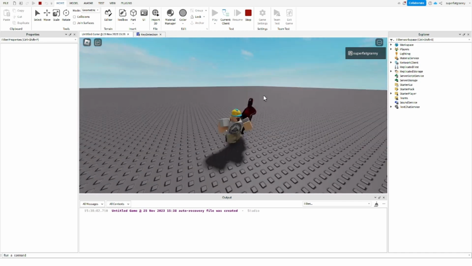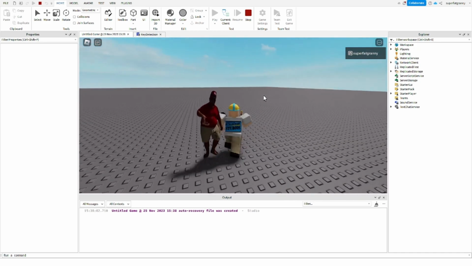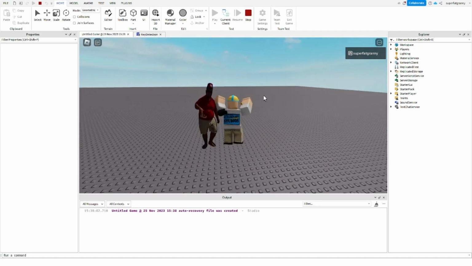Now we have a completed sprint script. So now you can run around as much as you want.